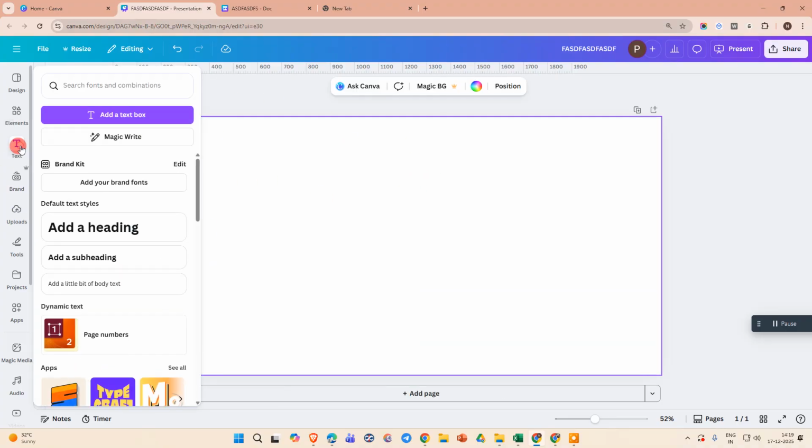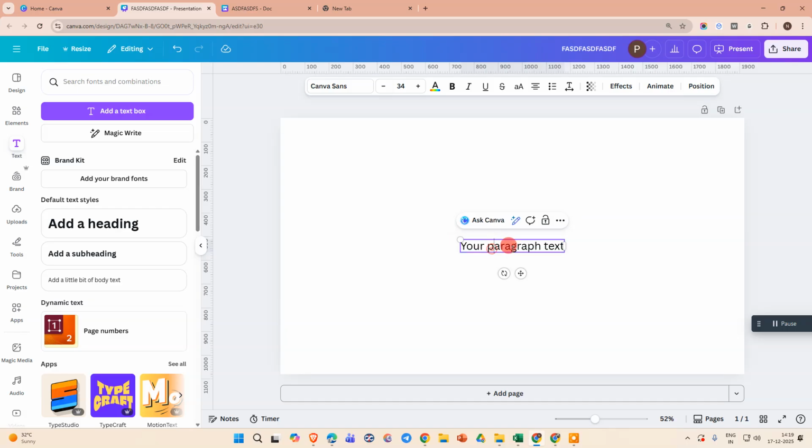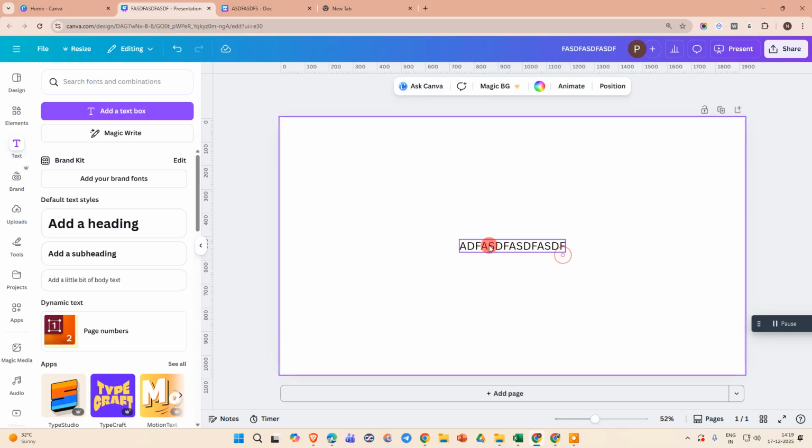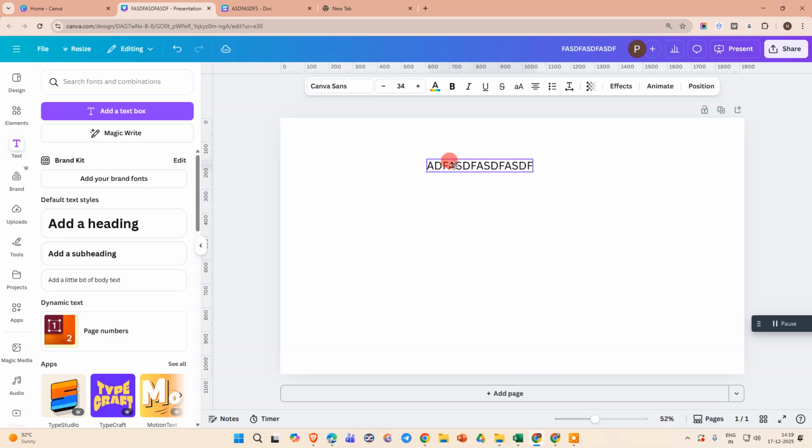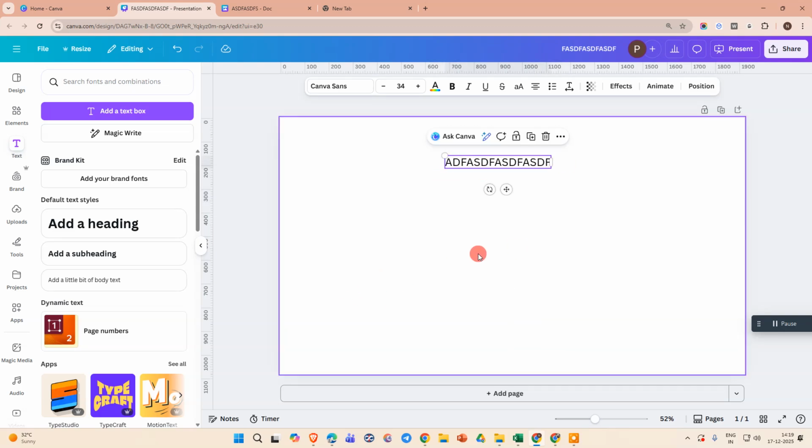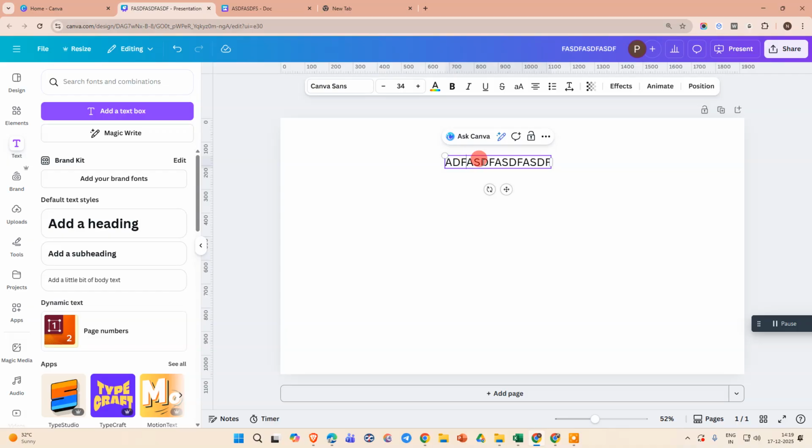Go to the text, add your text box. Here you need to add your text like this. Now you can drag or place it where you want. Now select the text or text box and go to this bullet point list. Once you click it, the bullet point will appear.